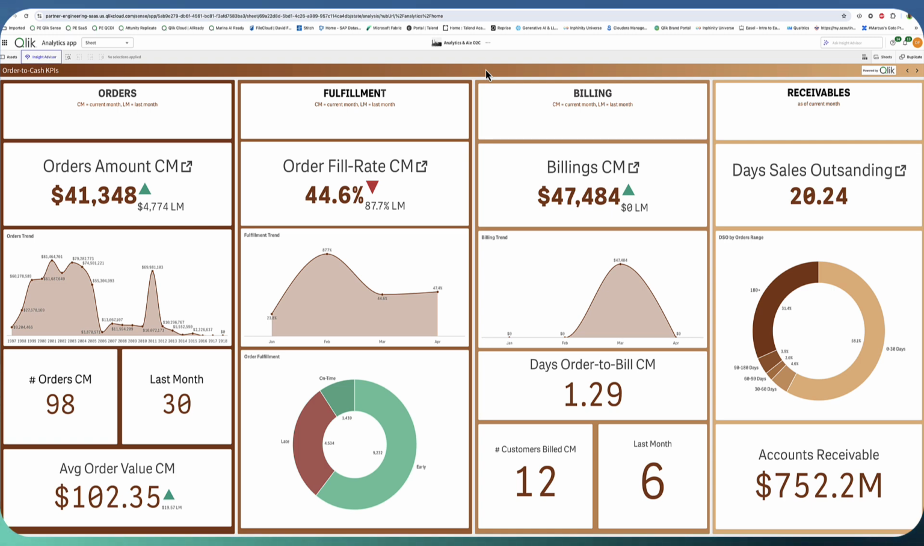And in this case, we're going to be able to look at orders, fulfillment, billing, and receivables. These are all the aspects. These are all the KPIs related to the orders to cash system. So who's ordering it? Are we fulfilling on time? Are we sending out billings in order, and are we getting paid on time? These are our key metrics. Now, this is a very high level.